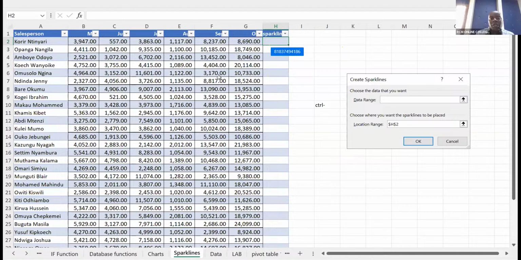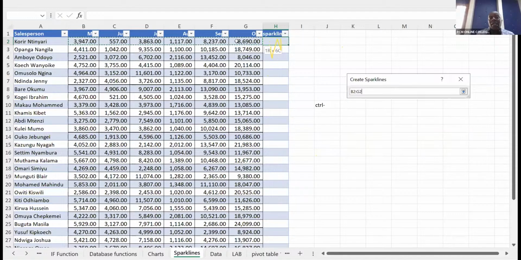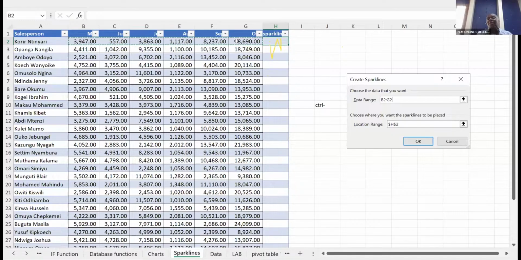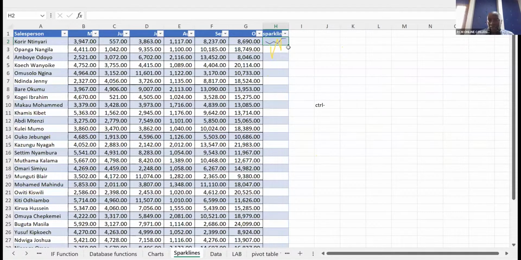So the data range, ladies and gentlemen, the data range is here for the first salesman. This is what I'm doing. I just highlight the entire data of the first salesman. And then I'll be able to say here, okay, and that is it. And then of course I'll be able to come here and autofill for the others by dragging this autofill handle to the last salesman.